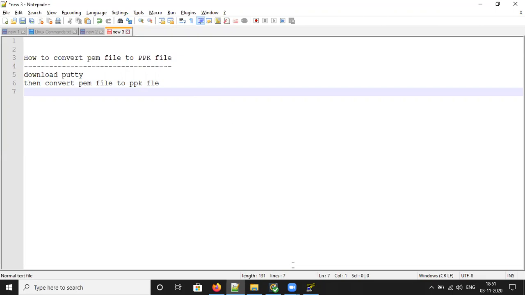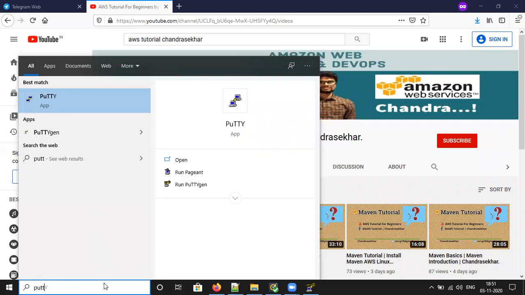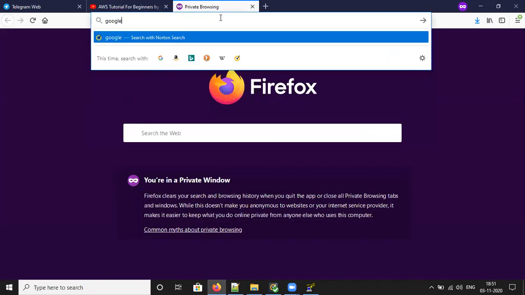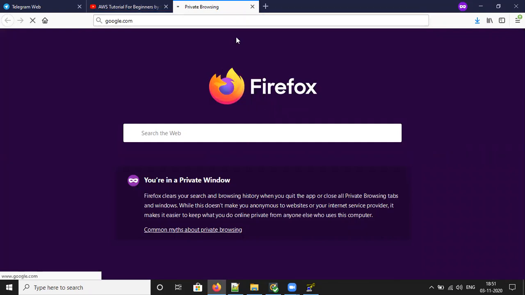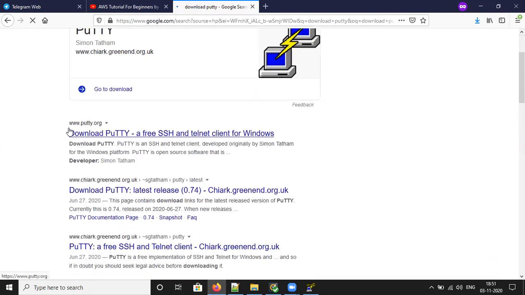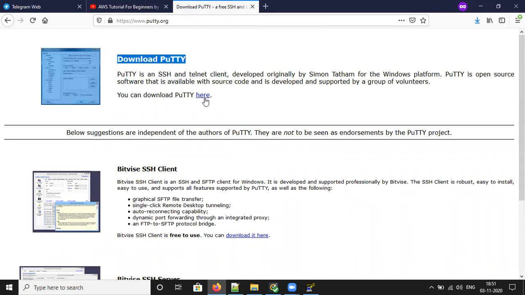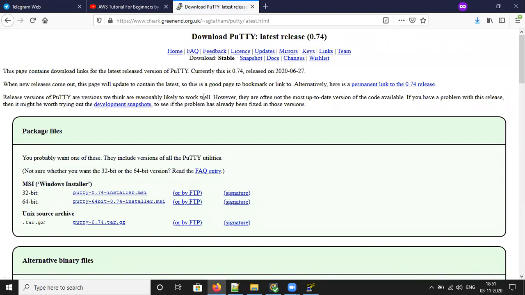First, I'll check whether PuTTY is downloaded on my system. Is it there? Yes, it is already downloaded. If it is not downloaded, you can simply go to Google and download it. See, it is putty.org. You can click on this link, use the download PuTTY option, and it is going to download. Follow the on-screen instructions.